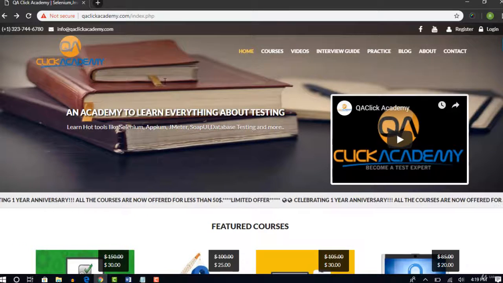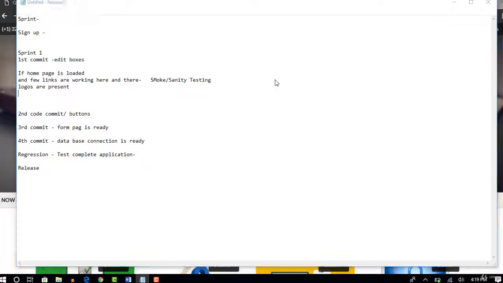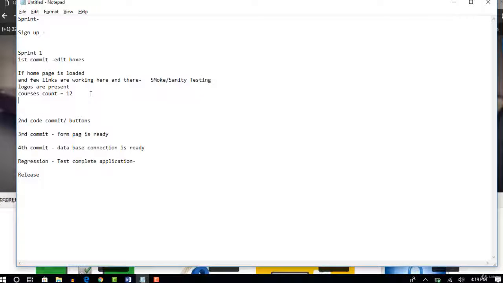Okay, and you can also make sure that logos are present, and the courses count. If there are 12 courses expected, just check that the courses count is right, images are present, links are working, and the home page is loaded. That's it. It should hardly take more than 5 minutes.